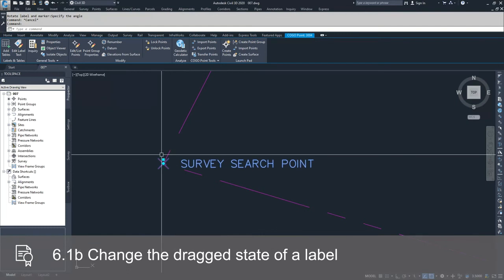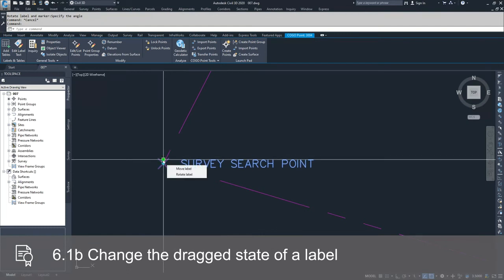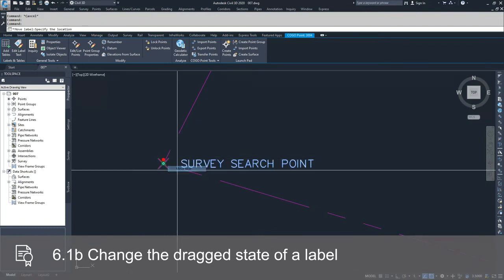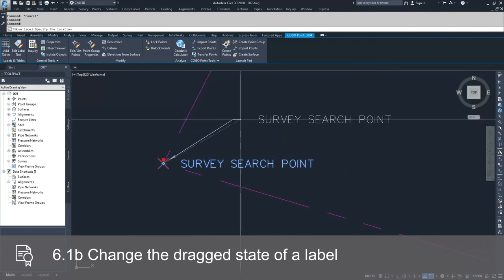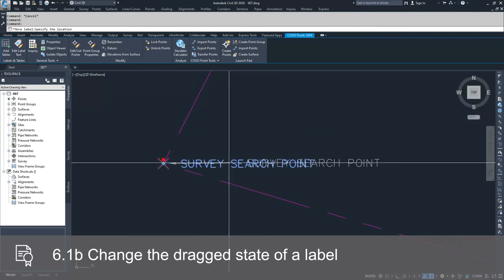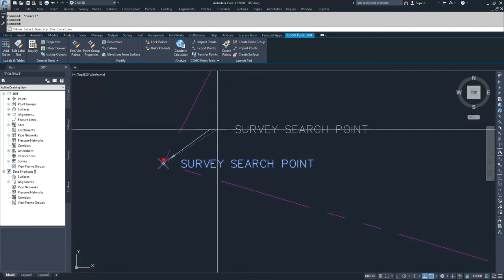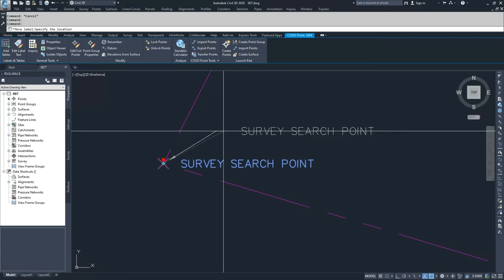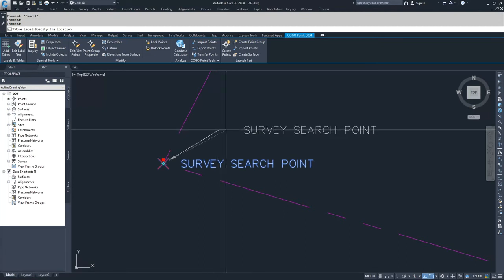So if you go to the label grip edit, you can go to move label. And what that effectively does is it allows you to move the text around the drawing, and it will create a leader that will point to the point, but move the text off to and away from it wherever we set it to.